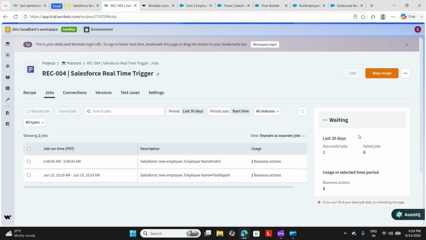Even though I created a record in Salesforce, I'm not getting any notification, I'm not getting any kind of jobs at the Workato end. So you have to take a step back, and with that real time trigger, try to make changes at the Salesforce end. One is setting up the outbound messages, and the second thing is Flow Builder. That is, you have to create a flow.